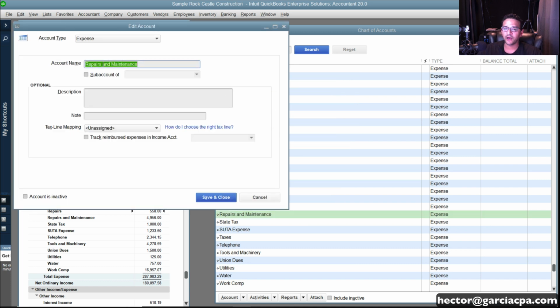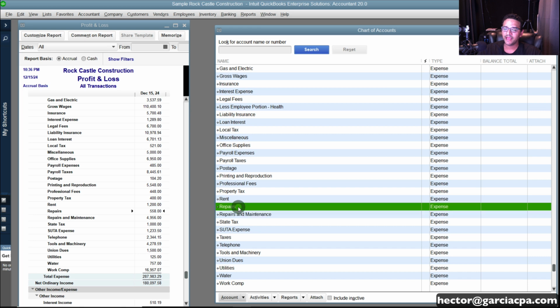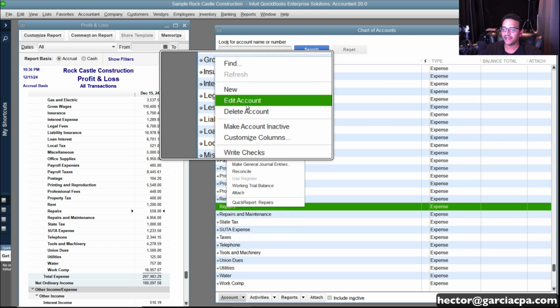And then I'm going to copy the name of the account. That way I have the name verbatim. So I'm just going to select it, copy it, get out of it by clicking escape, and then go into the account that I want to merge into the one that I want to keep, which in this case is this one called repairs. So I'm just going to right click on that one, click on edit account.